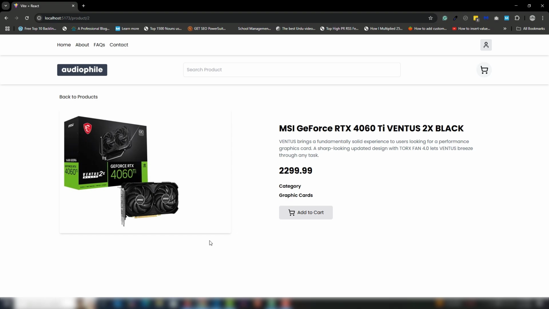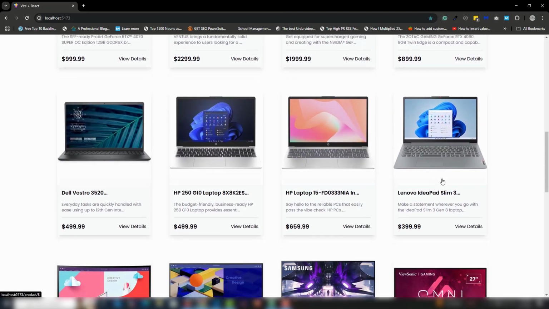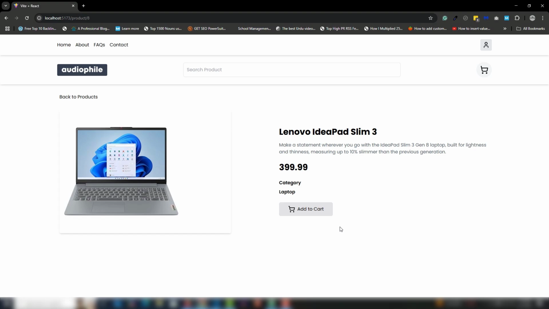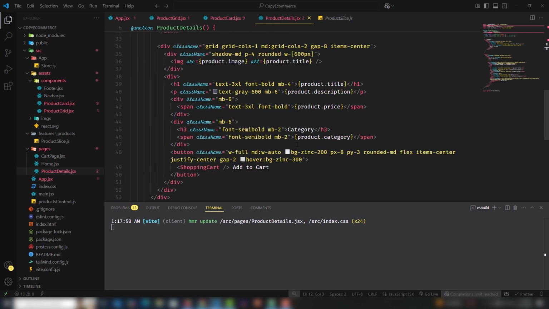Great. As you can see, on the left side there is an image, and on the right side there is the content. I'm going to click to go back to the product. Let's select this one, as you can see. But why am I getting this one as a laptop? Yeah, we're going to use some styling in the category.